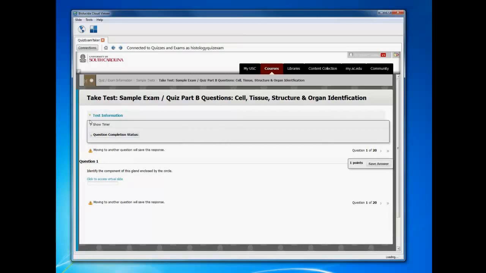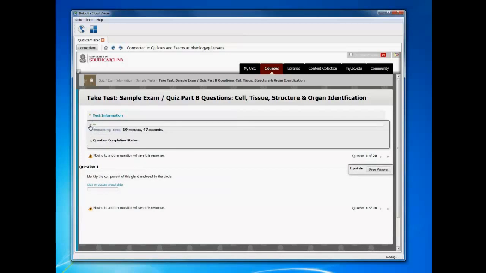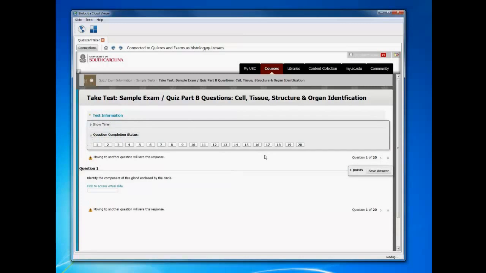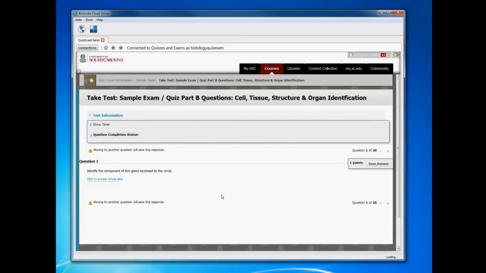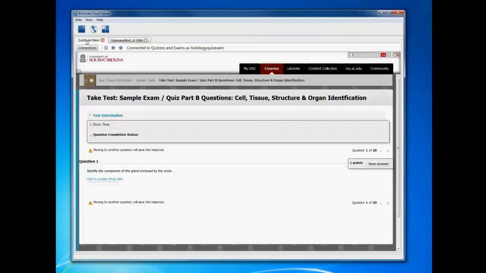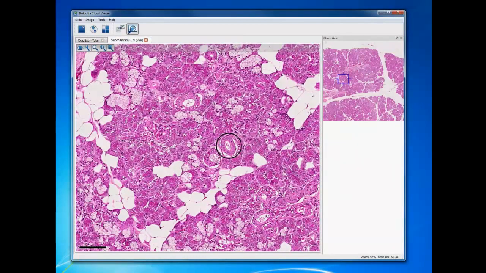You can always go up and show the timer to see how many minutes and seconds are left. Before you finish the test, you can check and make sure all these are grayed out. When you click on the virtual slide, it's going to open up in a new tab. You see, here is the tab for the Blackboard quiz, and we clicked on this link, and now we have the first specimen.